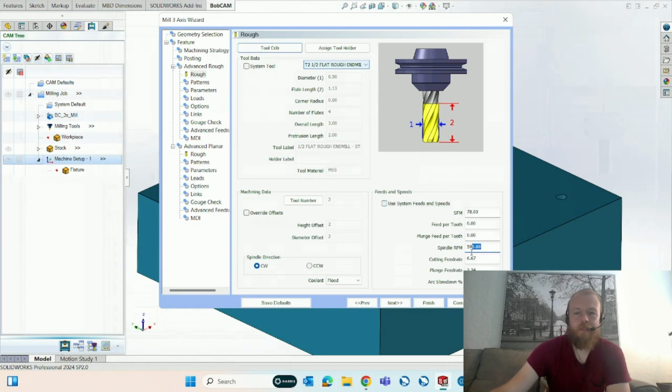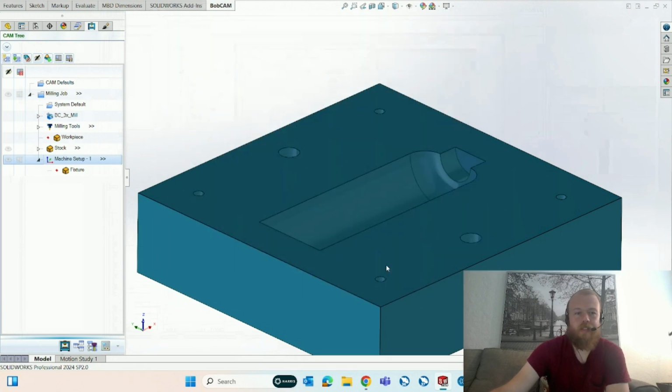I can type in my spindle RPM, my cutting feed rate, my plunge feed rate down at the bottom here, or I can calculate it using system feeds and speeds. And so if I hit finish, and if I go to my material library, that's found down under the stock here in the CAM tree. So if I click on this arrow to expand the stock options there, we have our material library that I can open.